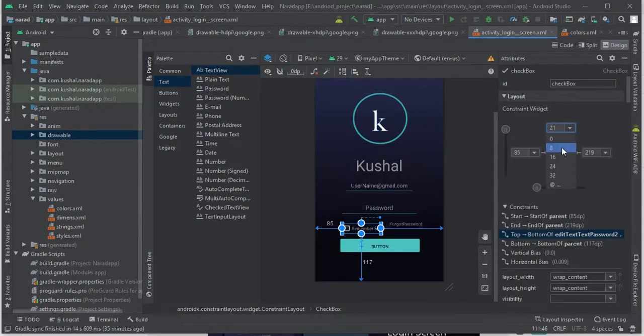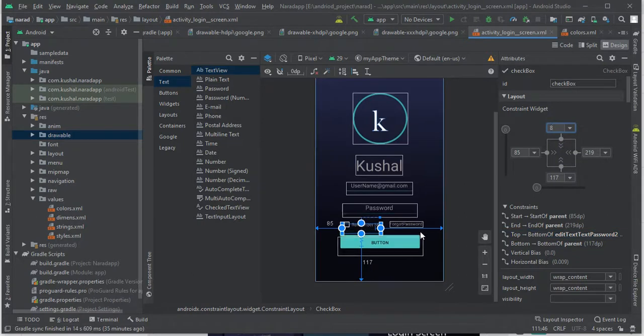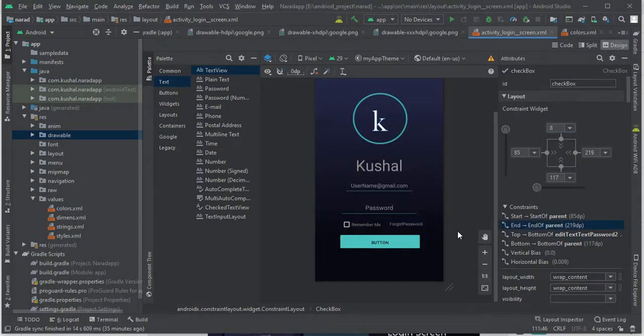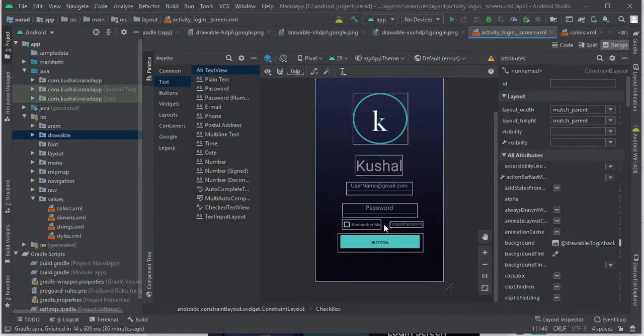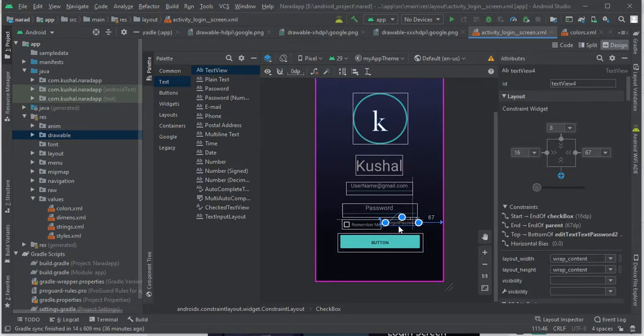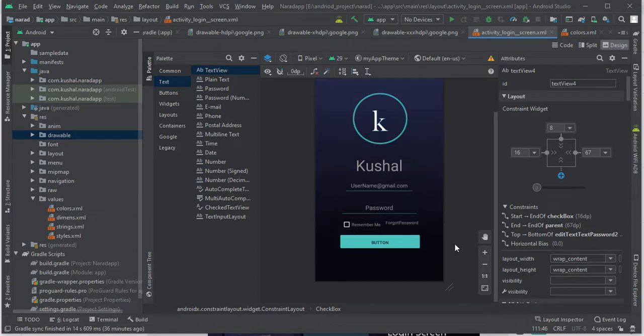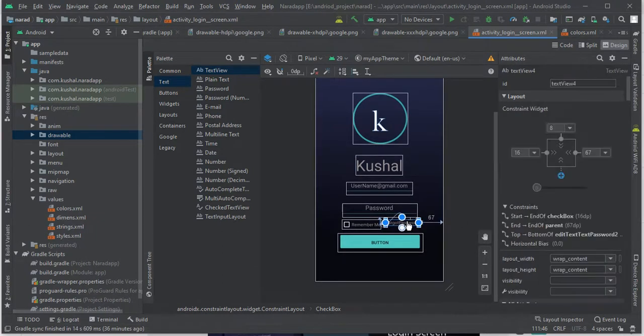We'll remove it. This also will give 8. Okay, both the same, 8. Take 16. This little bit inside here. What we want this to be tall.